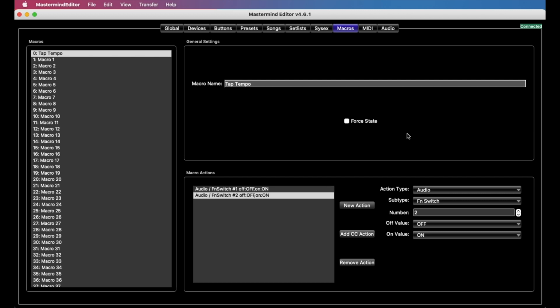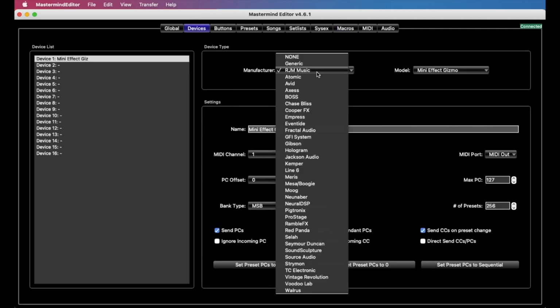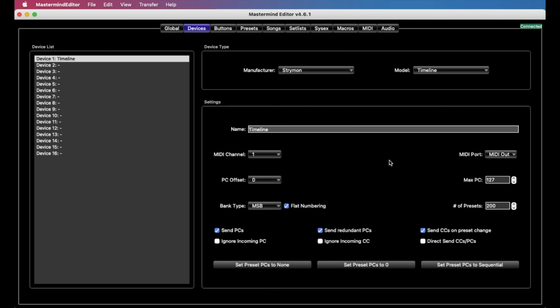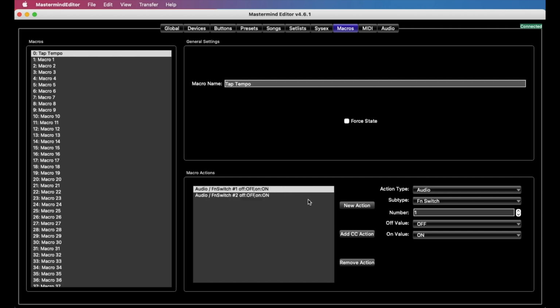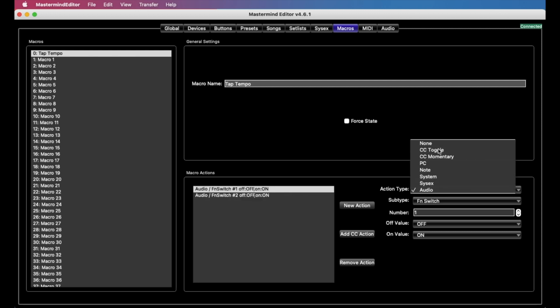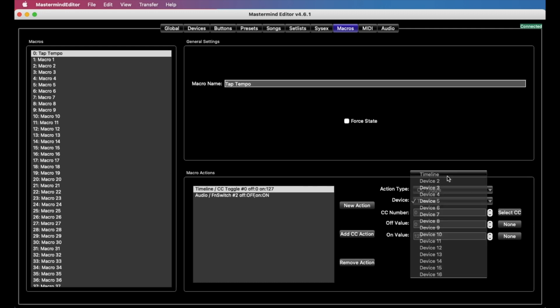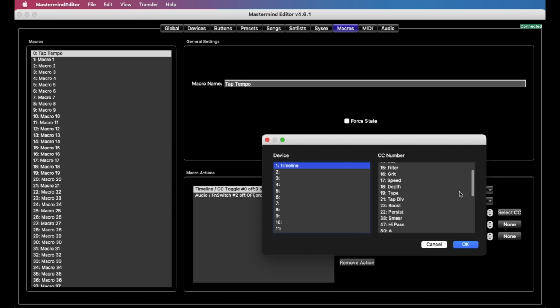And so this is kind of equivalent to the analog tap, but instead of sending an analog signal, it's sending a digital signal, a MIDI command. And so what we'll do is set up a Strymon Timeline, as we so often do. And what we'll do here is go back to our macro, and instead of triggering a function switch, we're going to make it a CC toggle, and we're going to send it to the Timeline, and we'll select the CC, and we will find tap tempo.